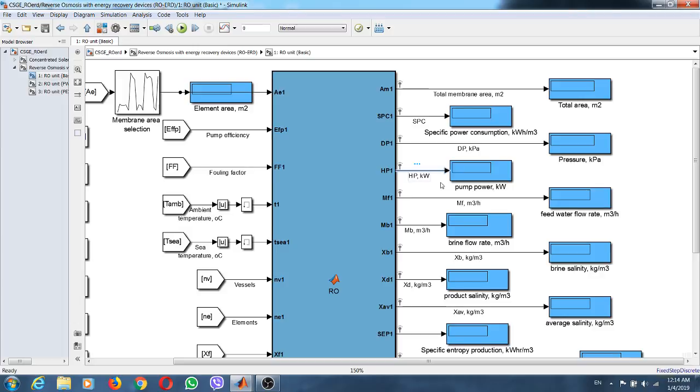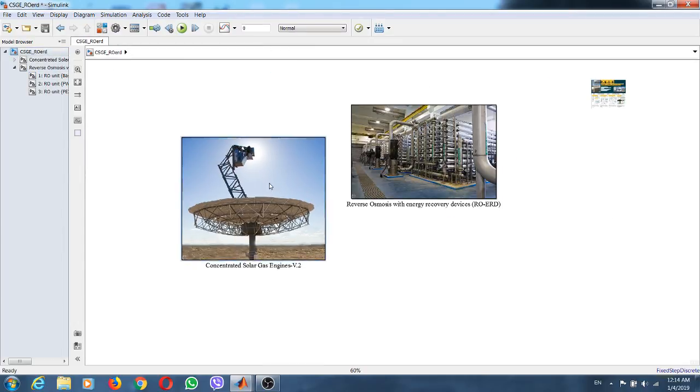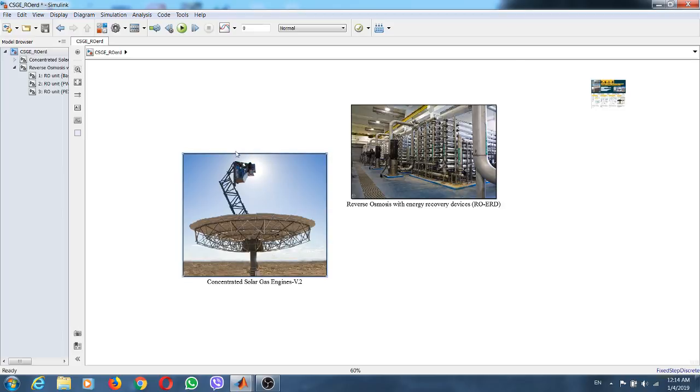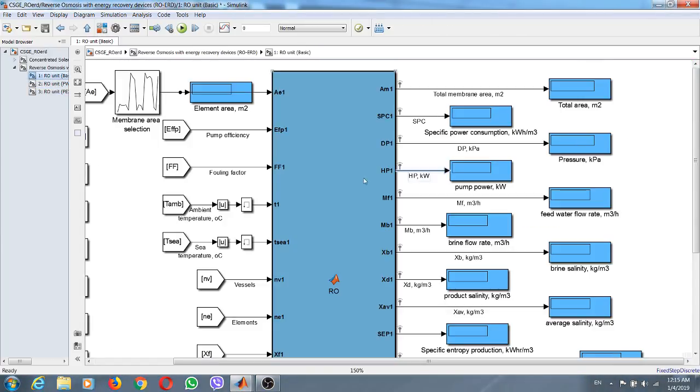It depends on your application. In our application, we need to connect between 2 different models. I mean, the power from this engine is responsible for the operation of the high pressure pump of the reverse osmosis. The power from the concentrated solar gas engine is responsible for power generation of the reverse osmosis high pressure pump. But we have 3 different modules, so we need to take out 3 streams from each module.